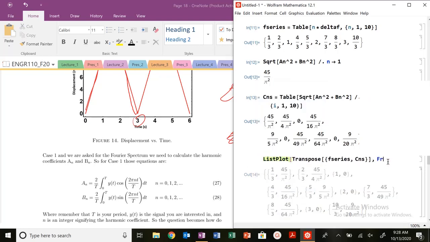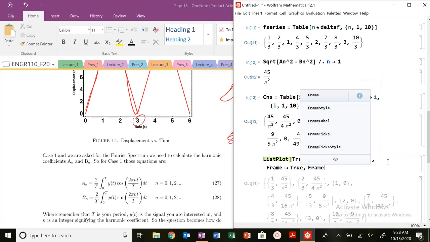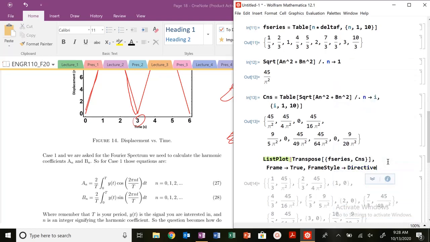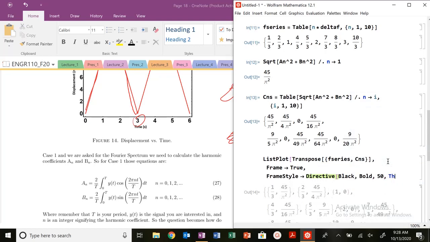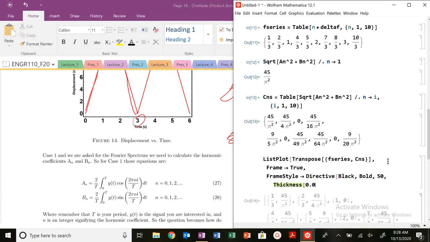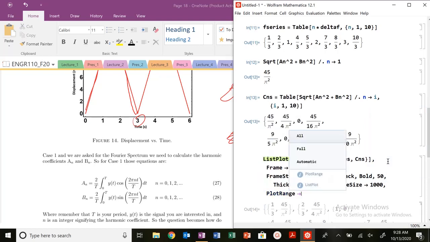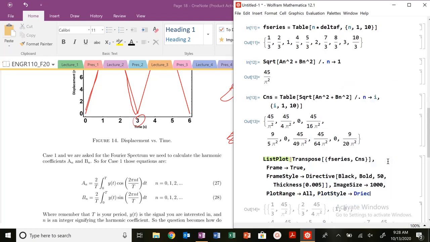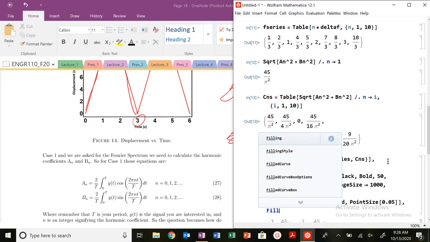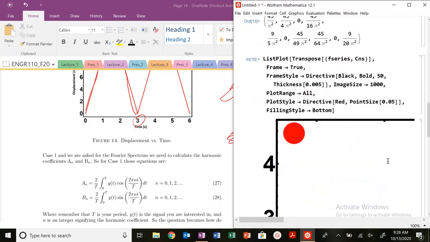Do my frame true, frame style, directive, black, bold, 50, thickness 0.005. In the next videos, I'm just going to copy this. And then now we're going to do image size 1,000, plot range all. And then I'm going to do my list plot, or actually plot style, directive red, point size 0.05. That might be too big. And then filling style bottom.